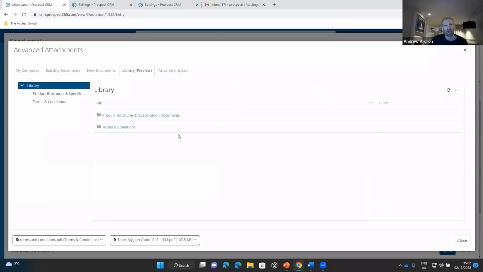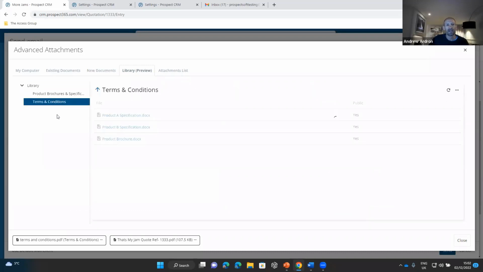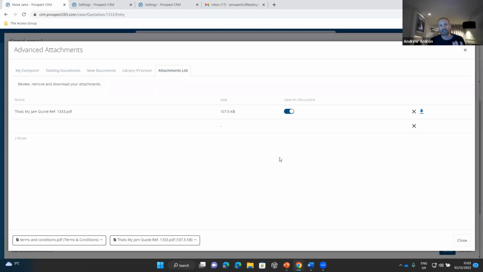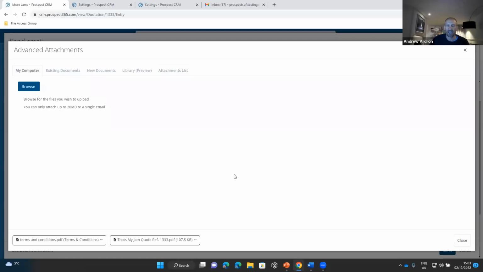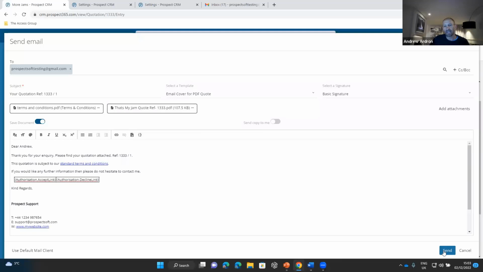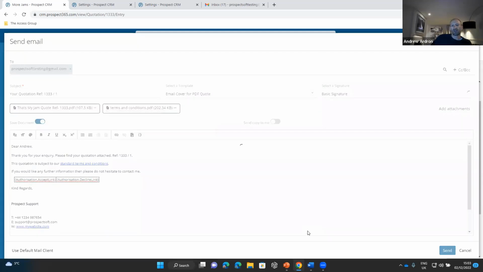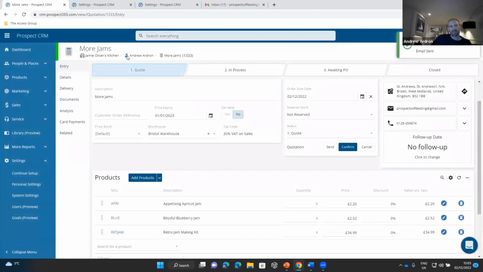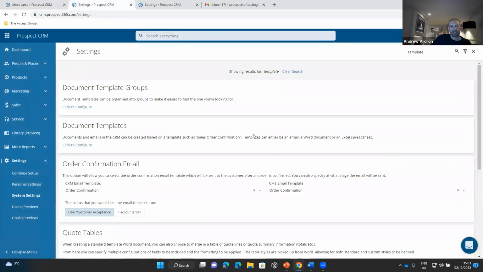You can also attach things from the library, so I can browse my whole library and attach a whole load of different things to my quote. And obviously I can browse my attachments list to check and remove things. But let's go ahead and send this, and then I'll just take you into some of the configurations that have gone into this. So let's send that and then just have a quick look at some configuration.